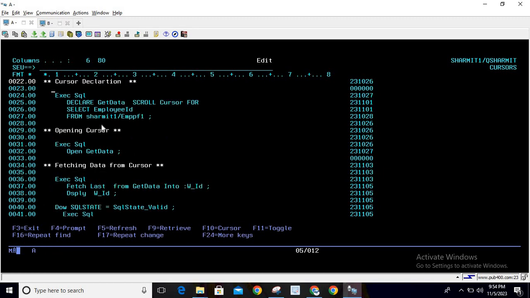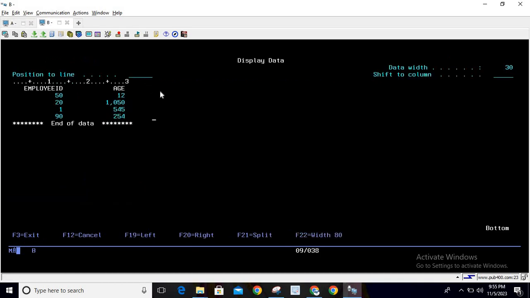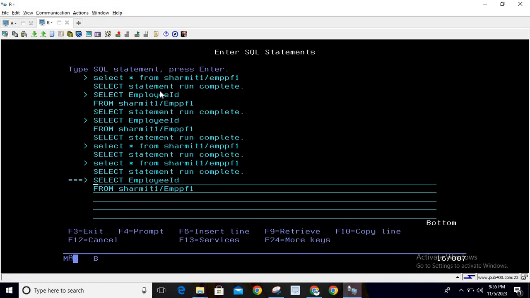So here, first of all, we are declaring the cursor. To declare the cursor you just need to write exec sql, which is for execute sql, then the declare keyword, get data, which is my cursor name, and scroll is the keyword, cursor for, and this is the query. We have already discussed this many times, like how to declare cursor, right? Now one trick to verify whether the query is okay or not, you can simply copy that part and paste it here.